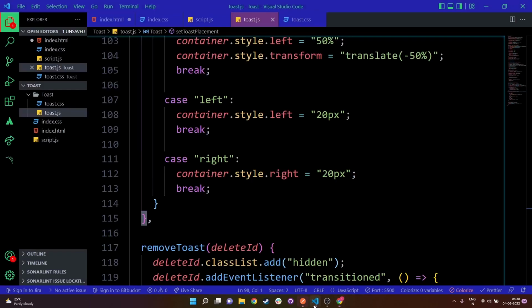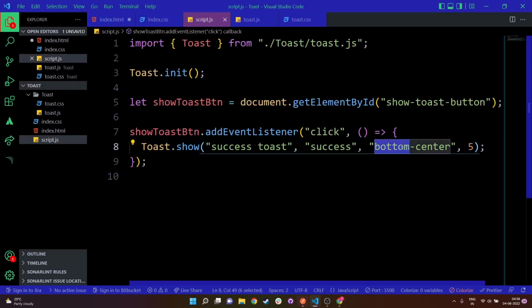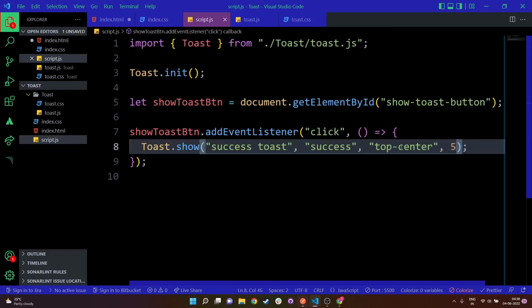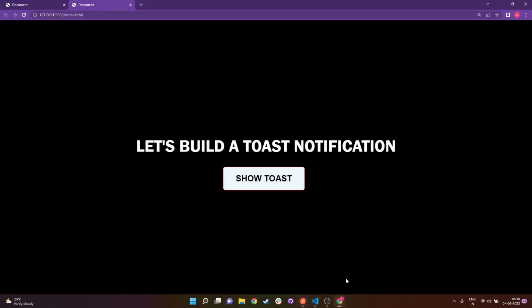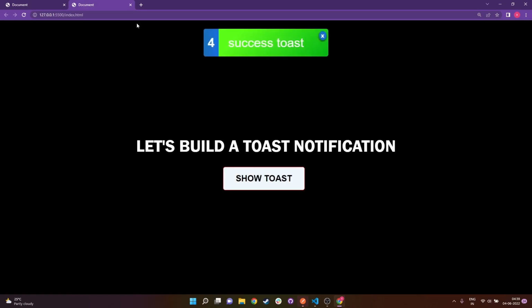Before we do that, I just want to make sure that I make this top center so that we can view the changes properly. And now if I go to the browser, once I click on the show toast button, the timer should be displayed in the toast, and the duration should also change per second. And once it ends, it should all get removed on its own. So let's see if that works. If I click on show toast, there you go. You can see this timer is visible over here, and it's also decreasing one by one per second, and in the end it goes away on its own.